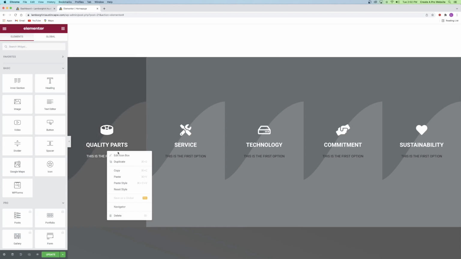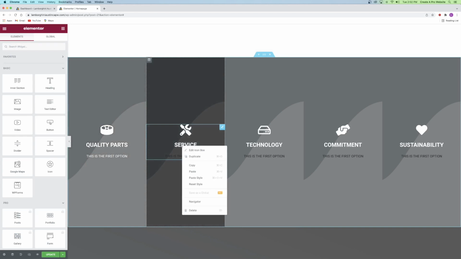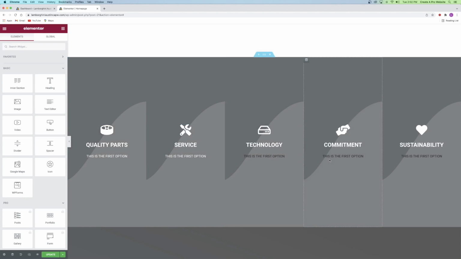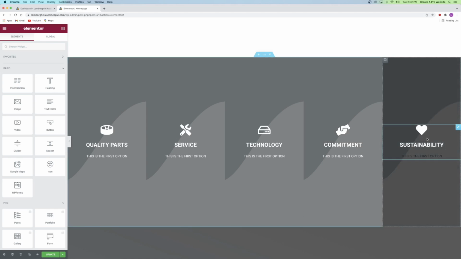I can right click and say copy, and then paste the style all the way across so it changes that bottom text. Paste style, and paste.